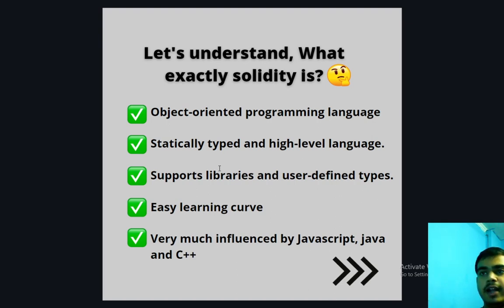Then we have the statically typed and high-level language. Statically typed means, if you look at Java or JavaScript, it is basically a dynamically typed language, so you can easily change the values once you declare them. But in this, you can't change that. They are statically typed. Once you declare, you can't change that.